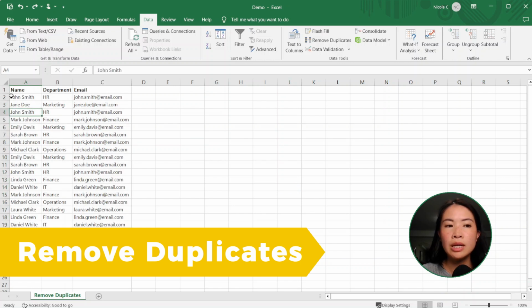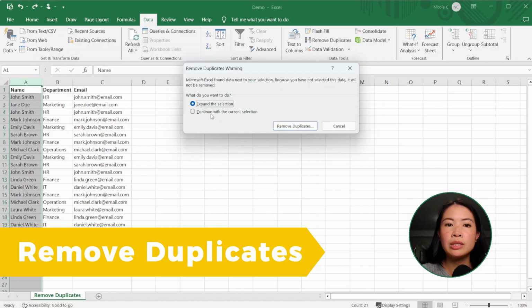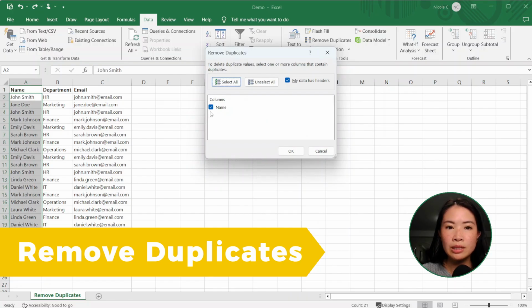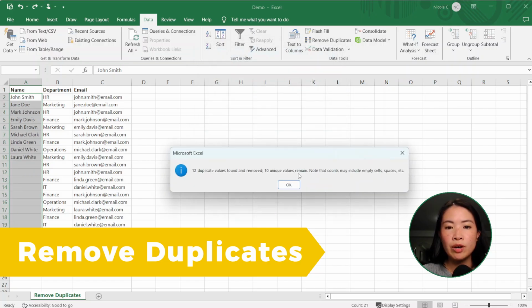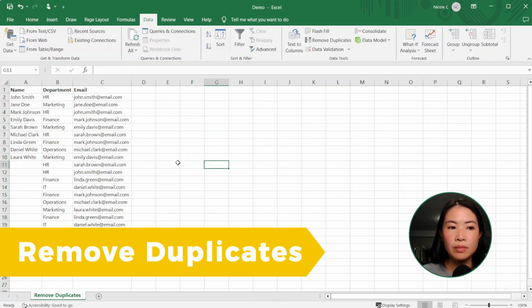Now let's go back. Let's say we're only looking at one particular column and we're not looking at the entire data set. All I have to do is select that one column. When it asks if I want to expand the selection, all I have to do is continue with the current selection. Remove Duplicates, and make sure that we're selecting the headers. We're only looking at the name column. Hit OK. 10 unique values remain. Hit OK. And only the unique values in my name column are there. The rest of the columns have remained unchanged as I didn't want to remove the duplicates from those columns.